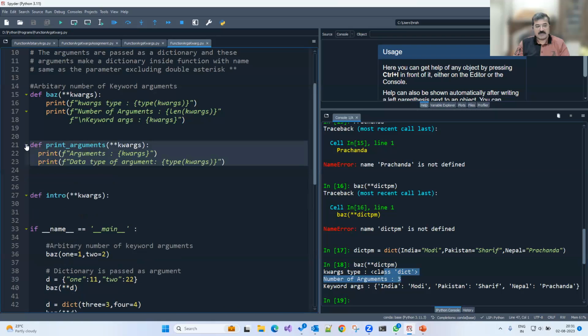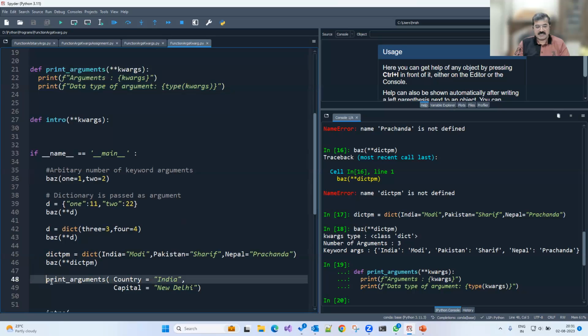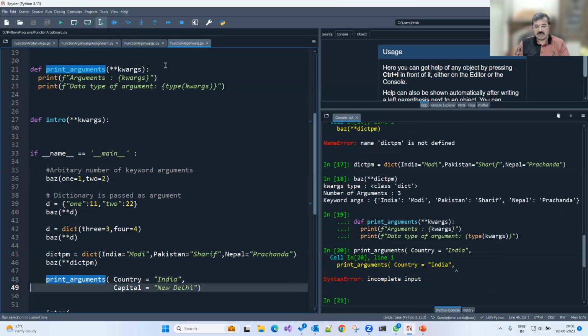So here, for some reason, we want to print the argument. So I say arguments, kwargs, data type of the argument. Oh, it's exactly the same as what we did earlier. So nothing new to learn. So I'll just quickly run through that particular code. And I say argument, country India, capital New Delhi. Country and capital is what I'm passing. No worries.